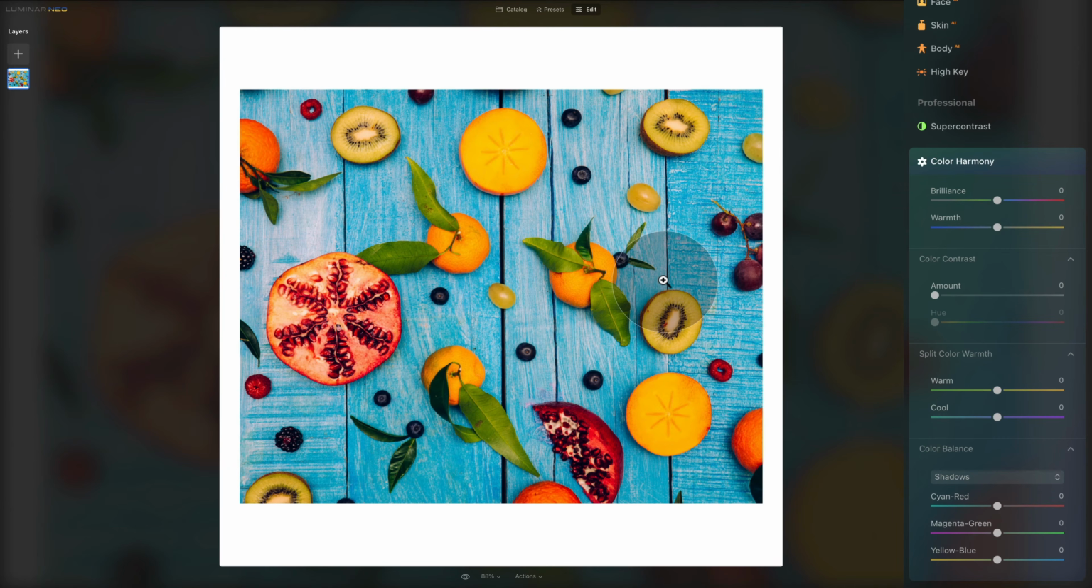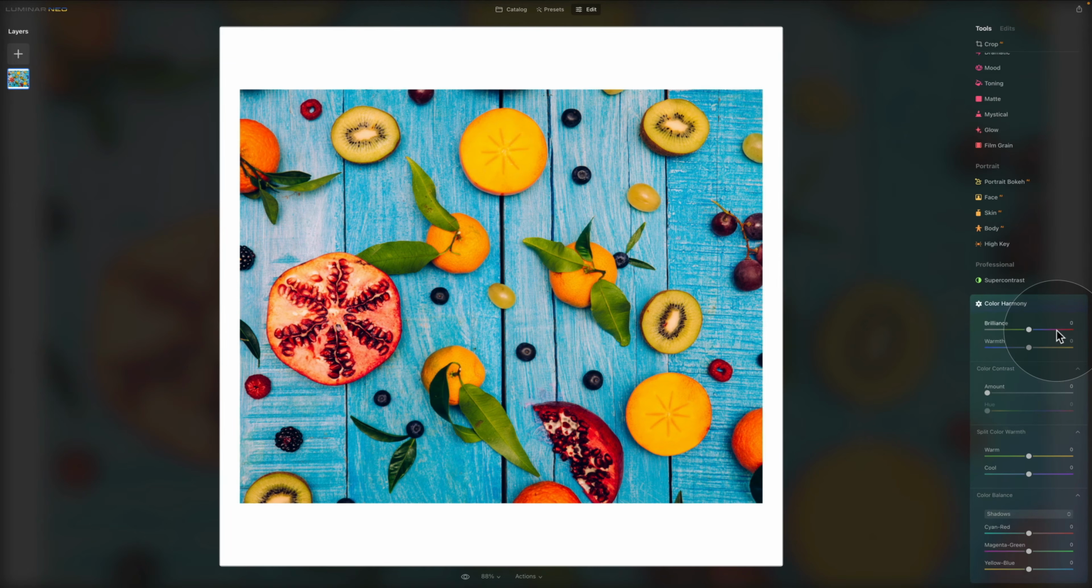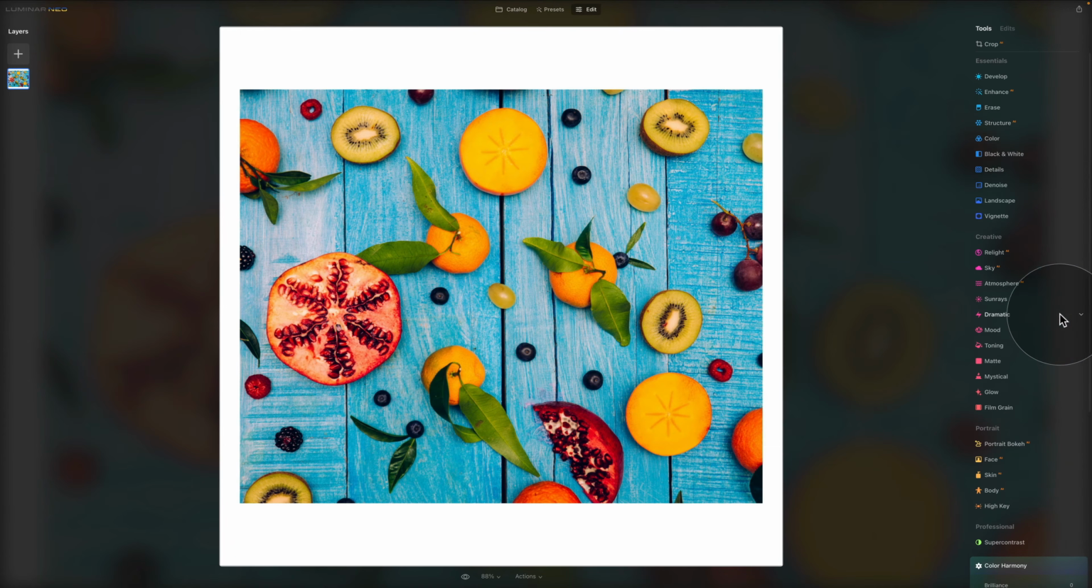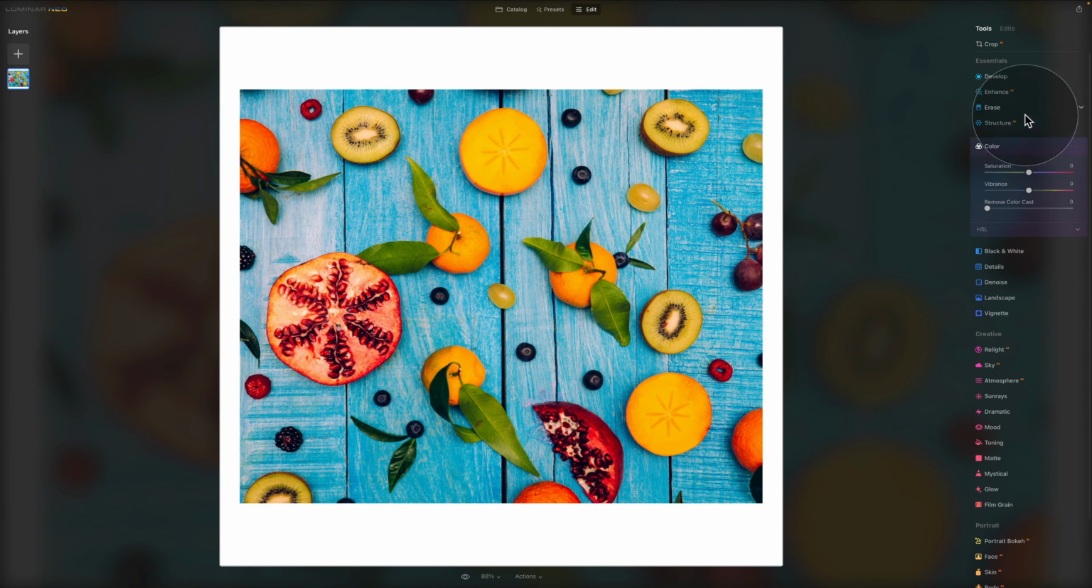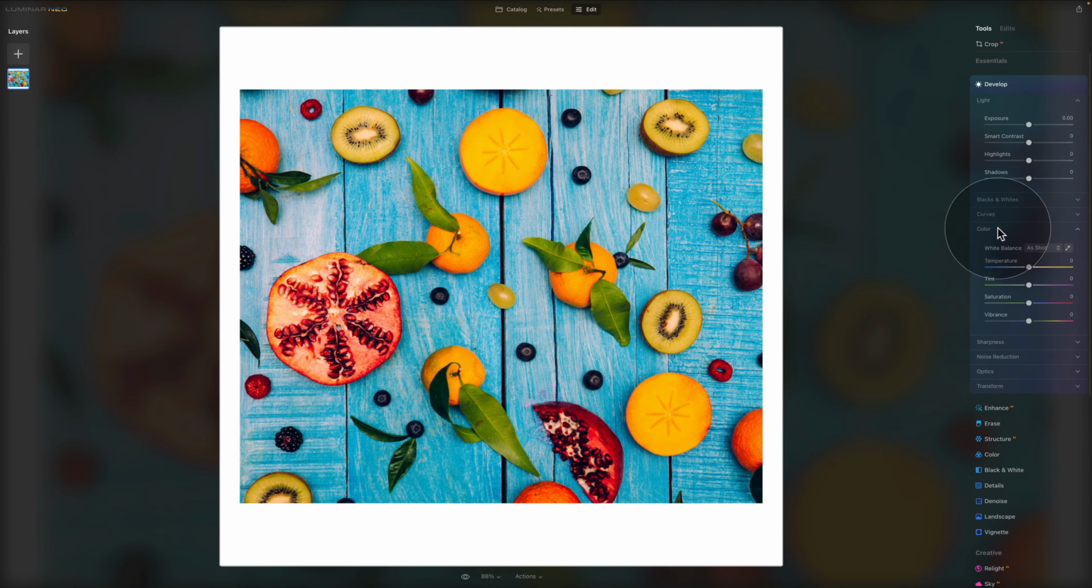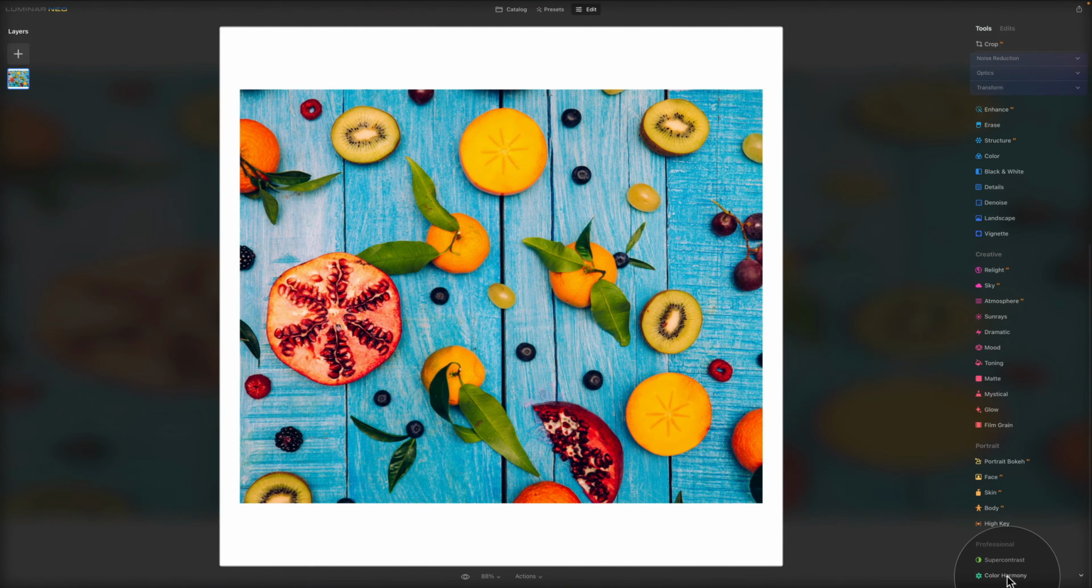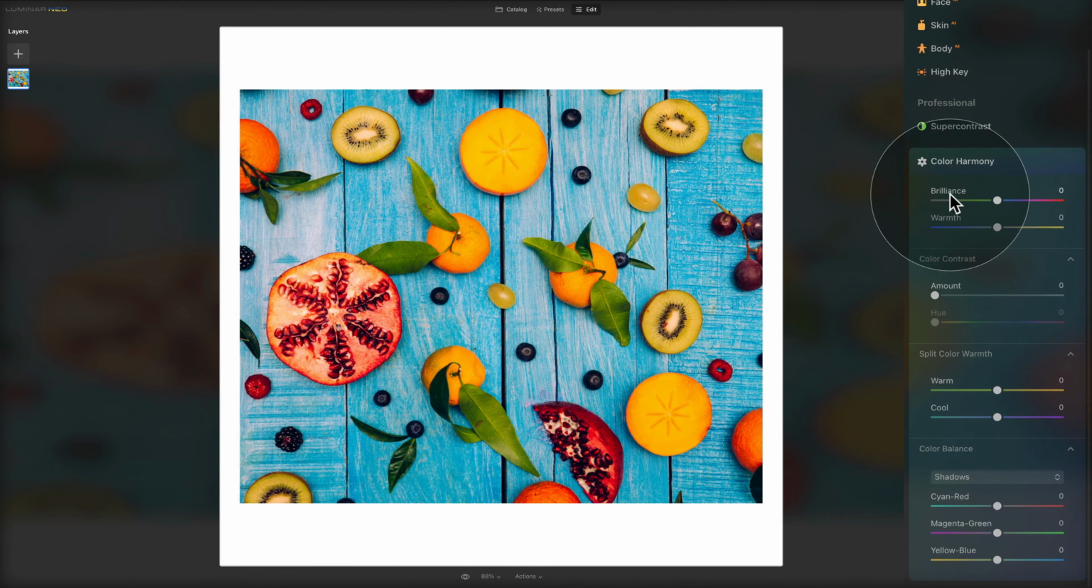This is example number 1, and we're going to use it to explain the first two sliders, Brilliance and Warmth. Starting with the Brilliance. This slider is useful for creating rich colors in a photo. The Brilliance slider is very similar to the Vibrance slider in Color and also in the Develop tool, so you can find it in the color section here. Let's go back to our Color Harmony and let's try the slider. When we shift it towards the right, we make the picture more saturated and vibrant. And when we shift it the other way around, we are removing the saturation from the image.